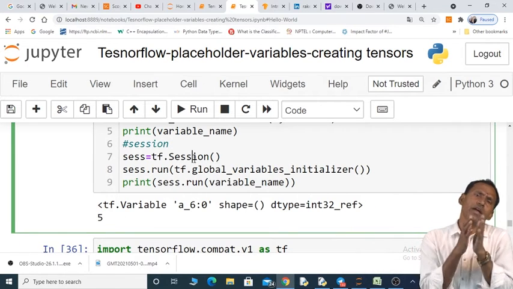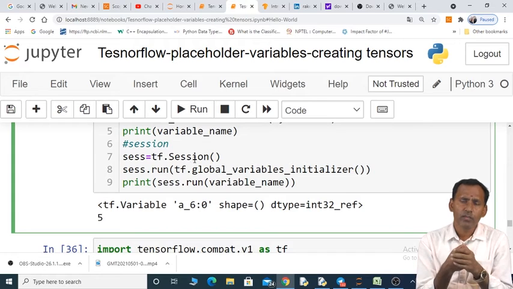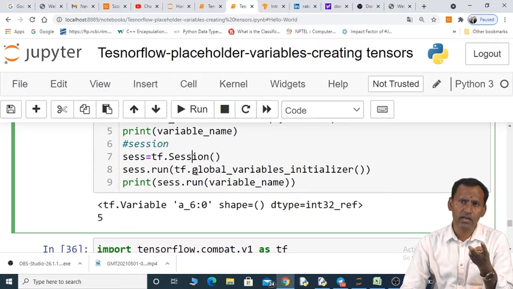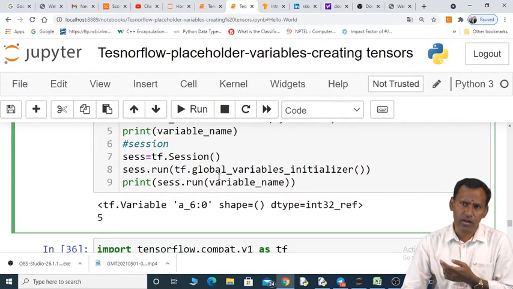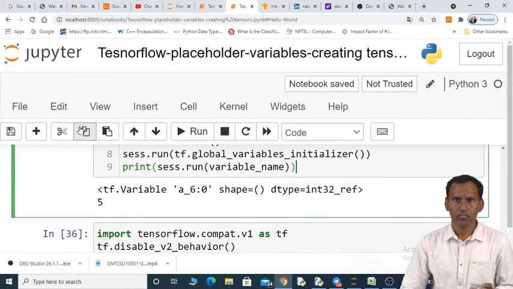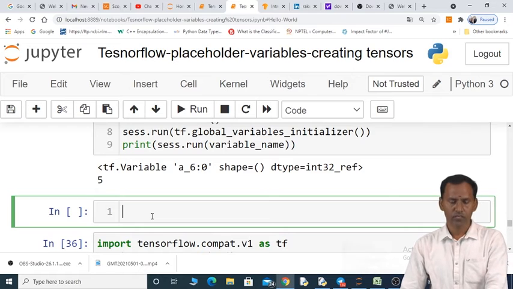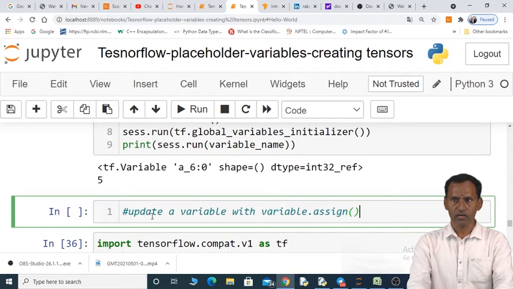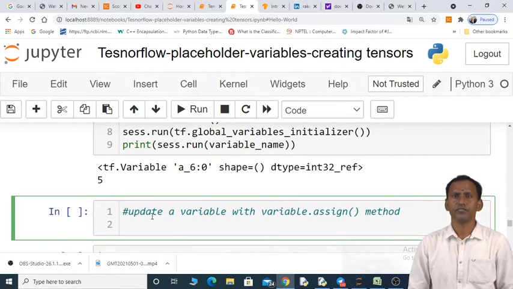Later, if you want to update a variable, there are three methods: assign, assign_add, and assign_sub. This we'll discuss one by one. First, update a variable with the variable.assign method. Yeah, we'll see.